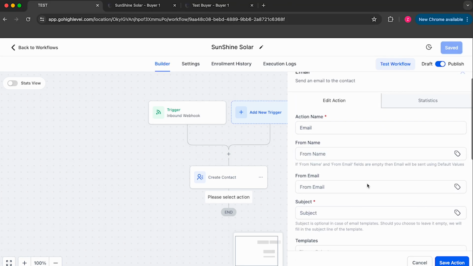That's it for how to route leads from LeadProsper to GoHighLevel with the new API updates. I hope this walkthrough was helpful. Remember, this is just one way to set things up. Feel free to customize it to fit your specific needs.